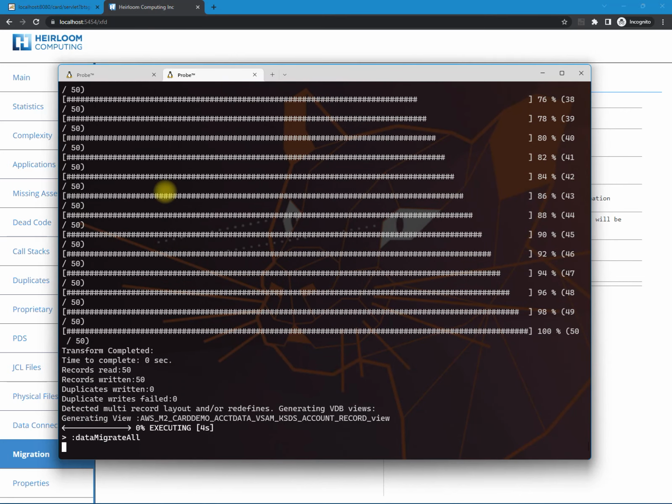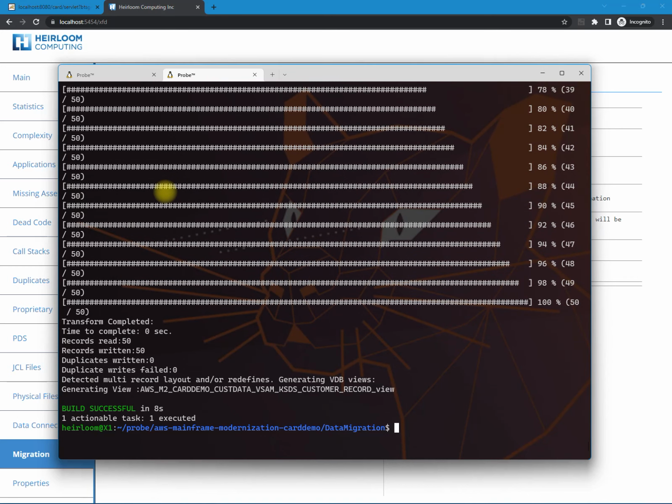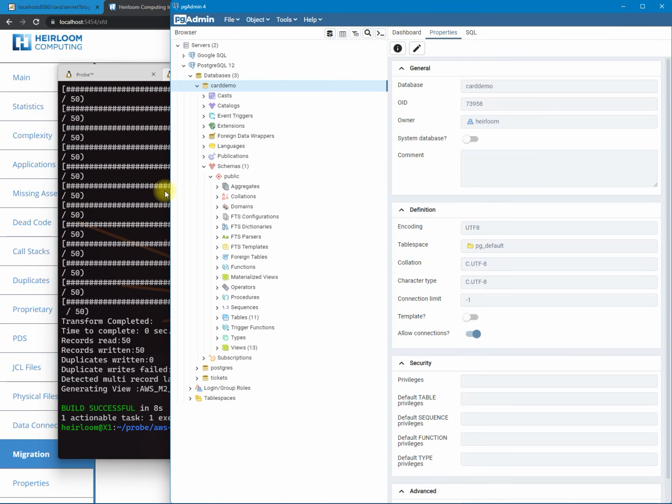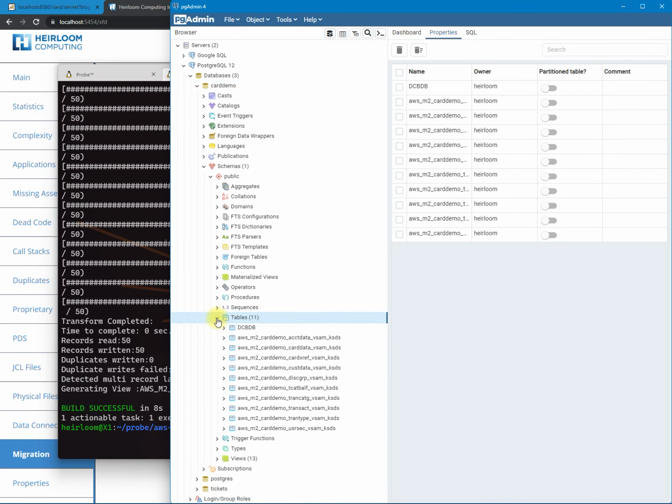During the process, we are also changing the encoding of the data from EBCDIC to ASCII and creating additional views of the data. The datasets are relatively small, but as you can see, we have successfully migrated all 10 VSAM datasets in under 10 seconds. Obviously, at any point during a migration project, we can reset or synchronize the data by simply running the Gradle script again. If we take a look at the database now, we can see the new tables.